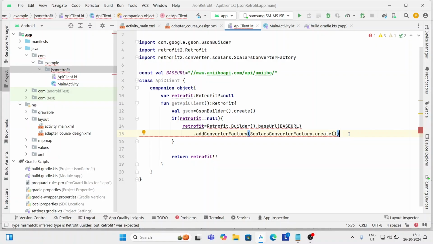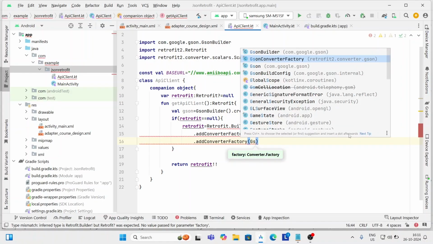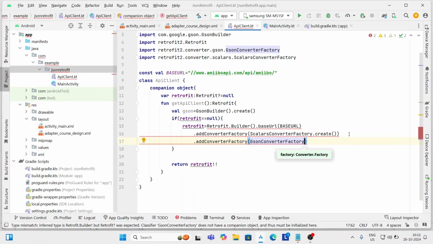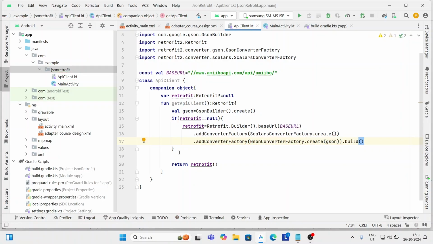Now add another converter factory. Dot addConverterFactory. I'm adding the JSON converter factory, dot create, and I will pass the json inside it, json dot build. Okay, as you can see, I have successfully created the API client over here.